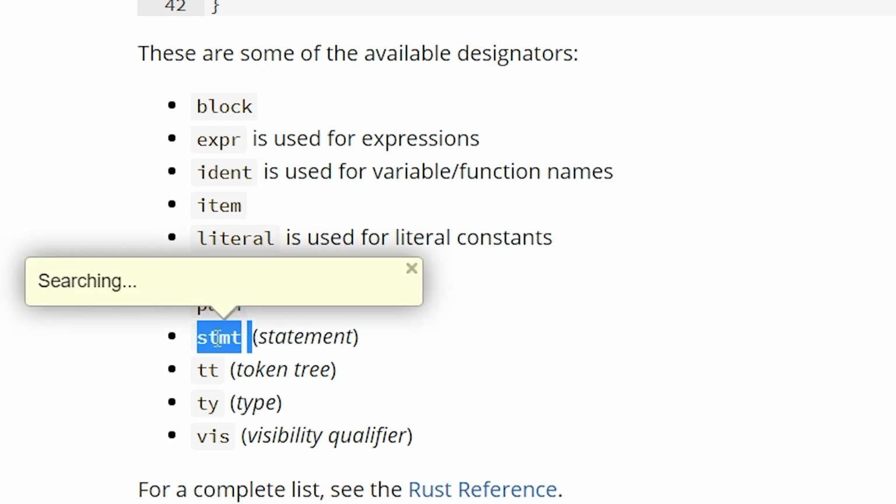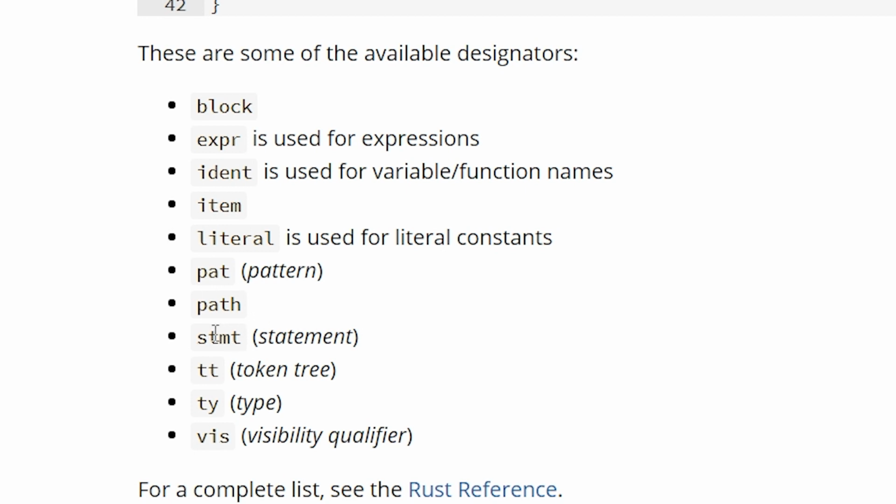Then you have a statement. A statement is like the opposite of an expression. It doesn't return any value. Like when you have code that ends with a semicolon, it's usually a statement. It doesn't return any value by itself.